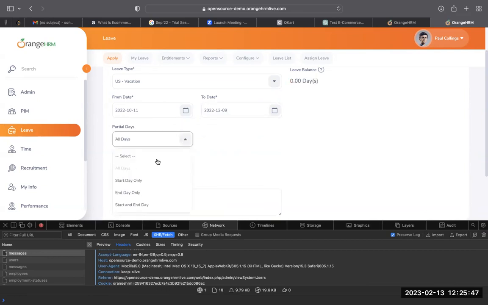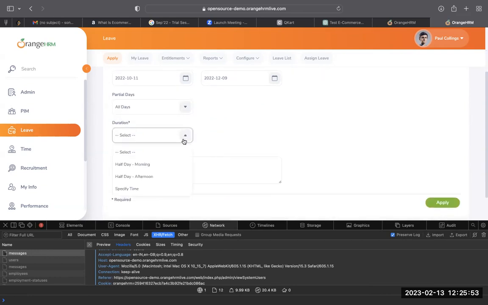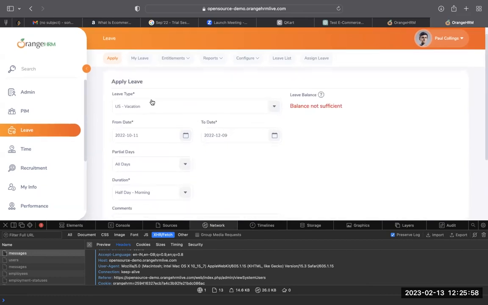So all day or end day, these are the various combinations that you have to check. Now on the UI, we are saying that these are the mandatory fields by looking at the start: leave type, from date, to date, duration. These are the mandatory fields.